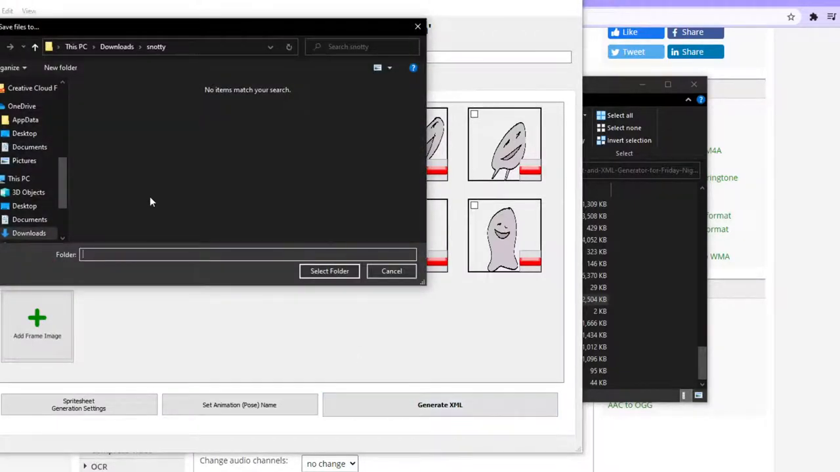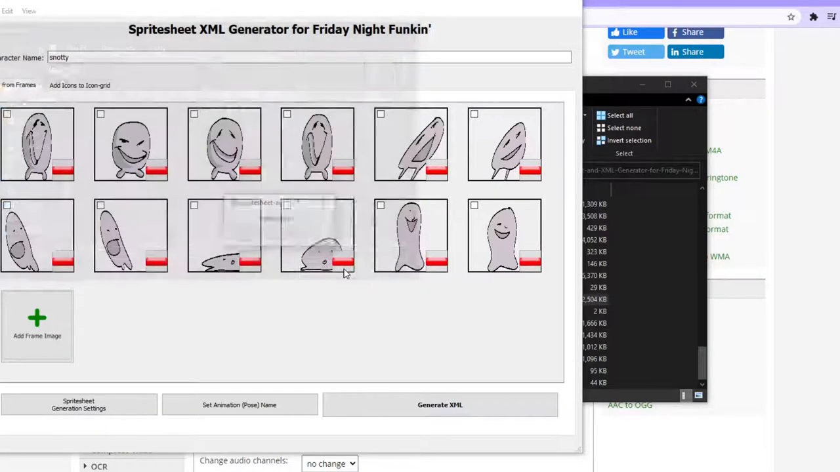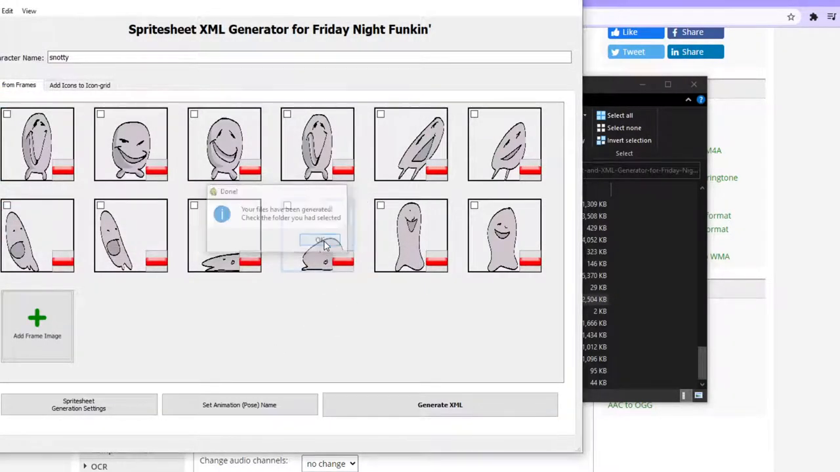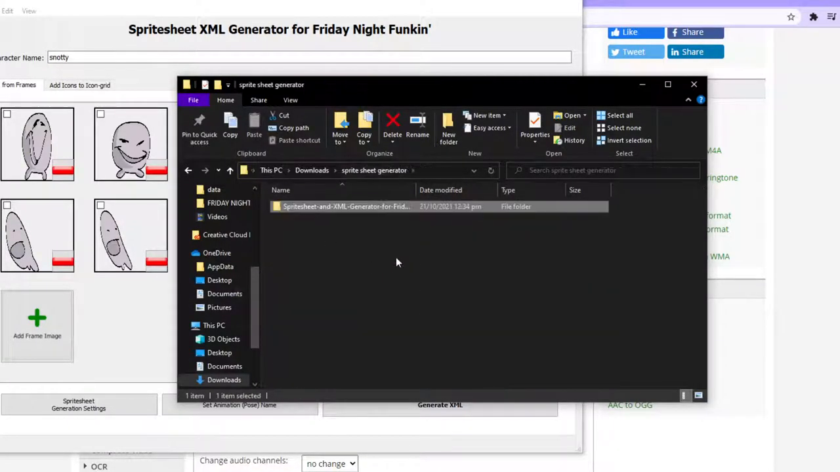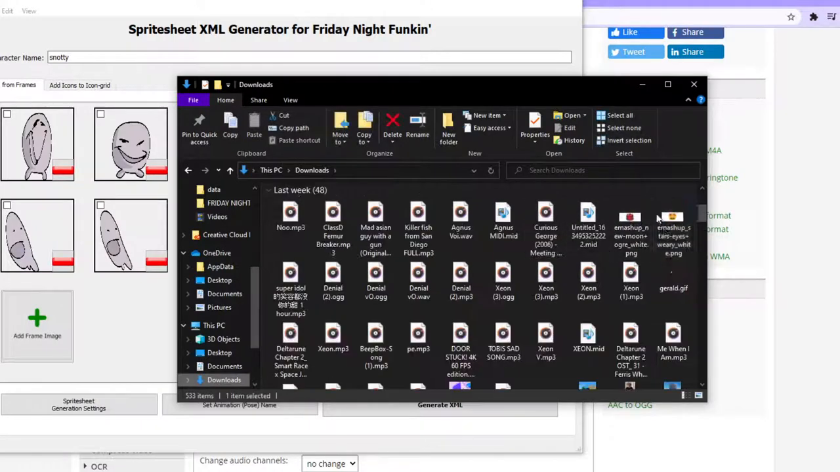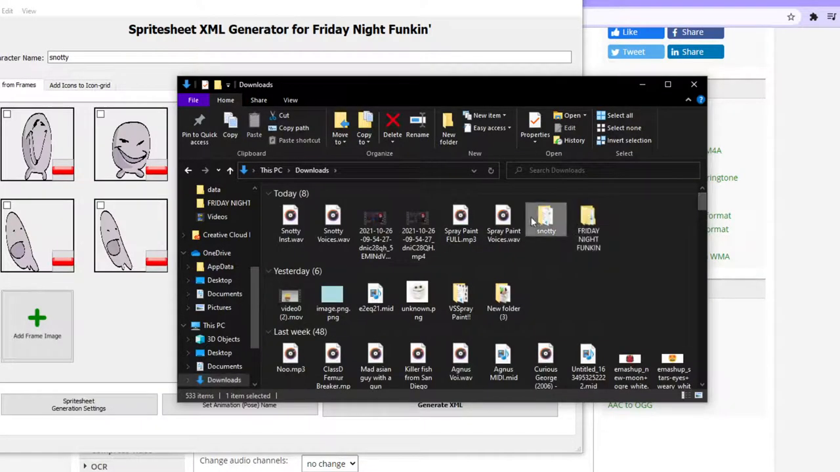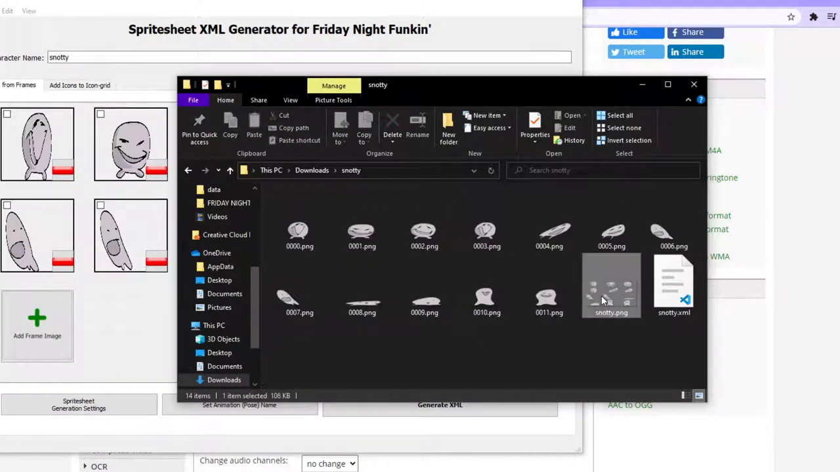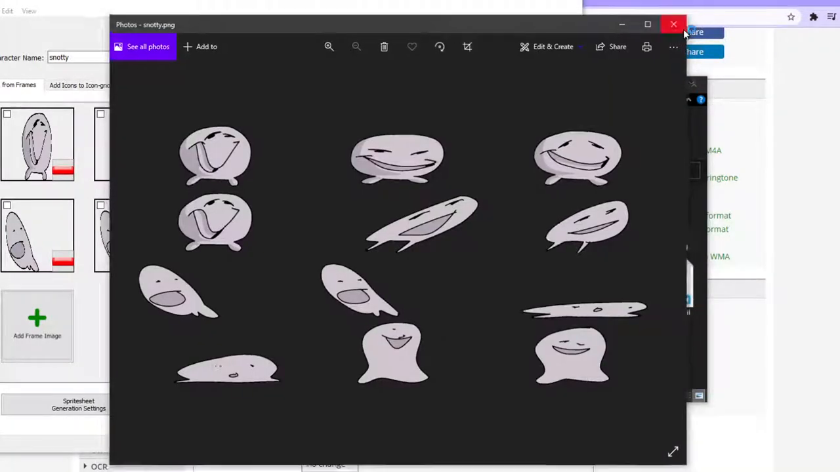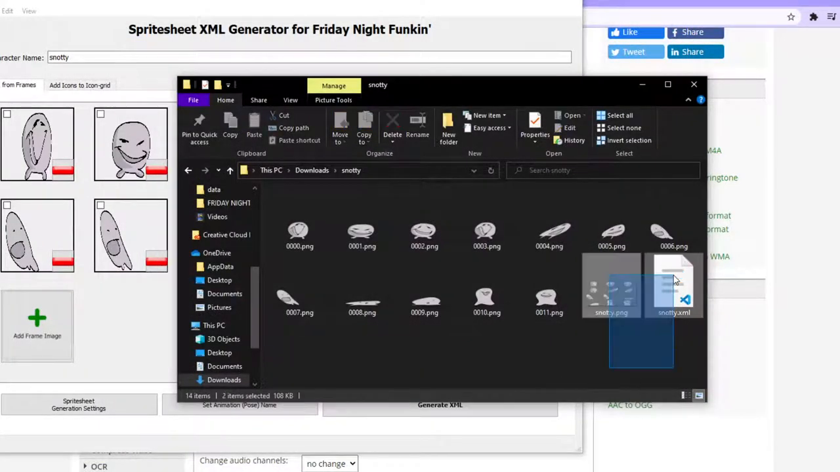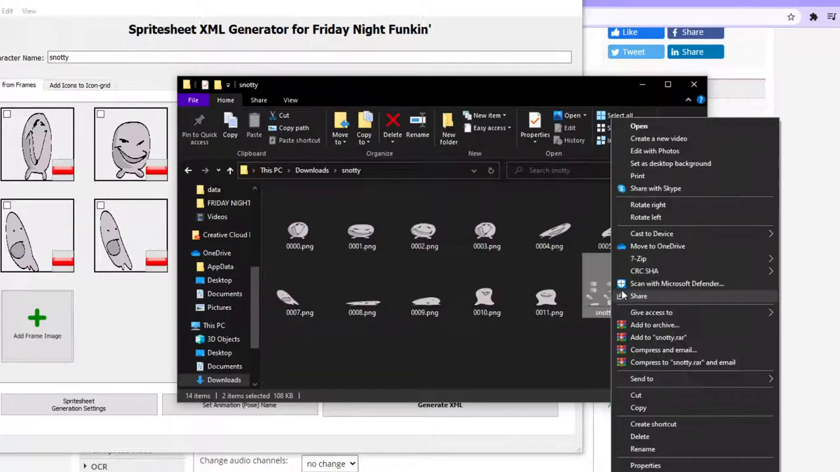Generate XML. Choose the folder you want to get the XML in. And boom, we got it. Now, we go into the Snotty folder. And boom, we got the Snotty sprite sheet, bro. Look at him. Alright, so now that we have that, I'm just gonna copy and paste this.